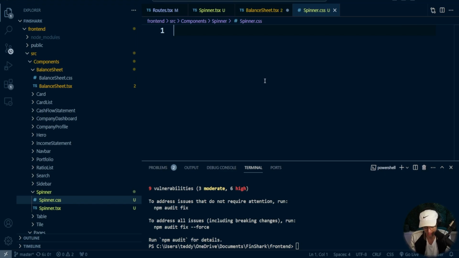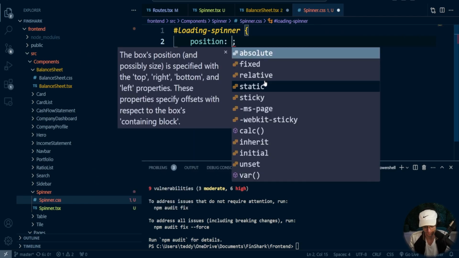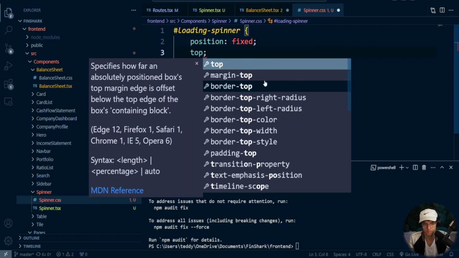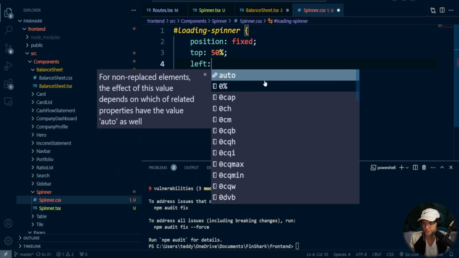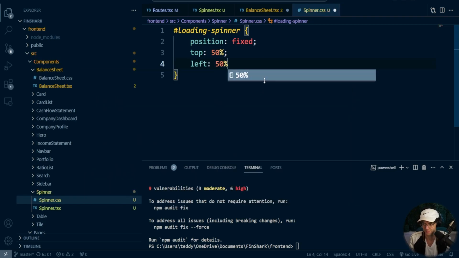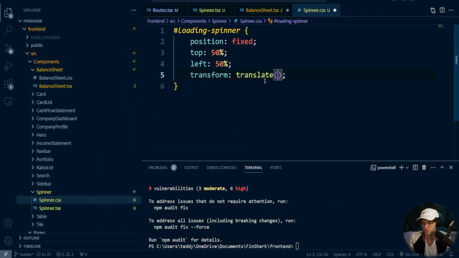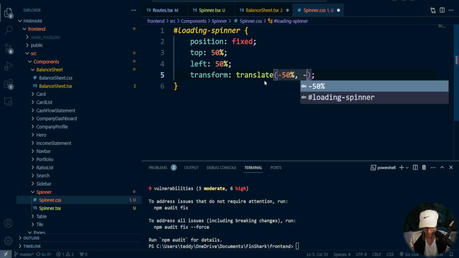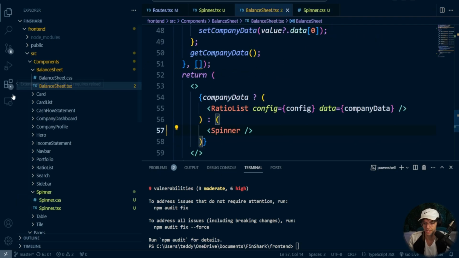And the way that we're going to do that is we're going to go hash spinner, position fixed, top 50%, left 50%, semicolon. Then we're going to transform, and we will say translate negative 50 and negative 50. That is looking great. So we already have our balance sheet.